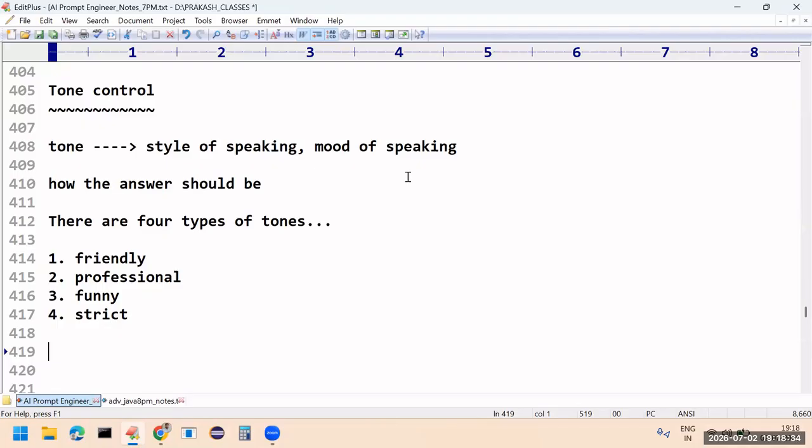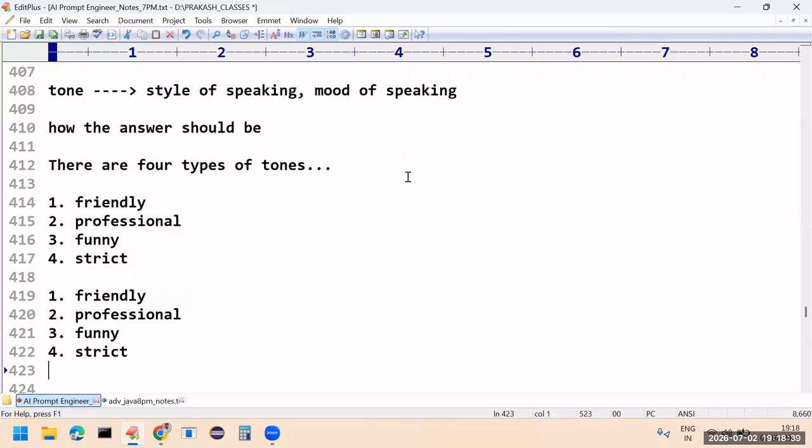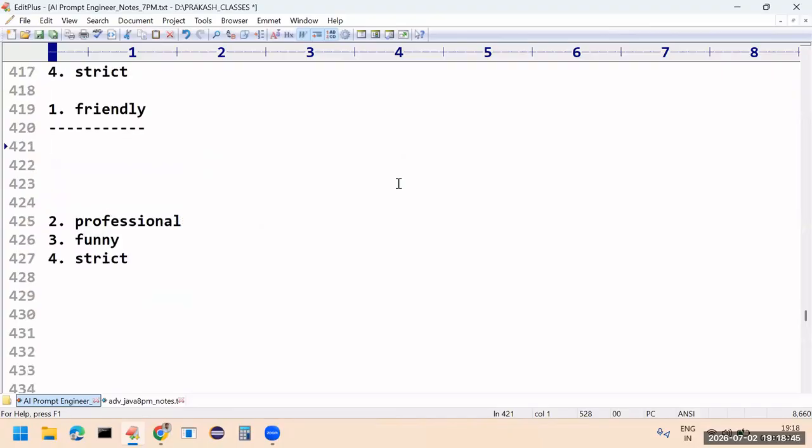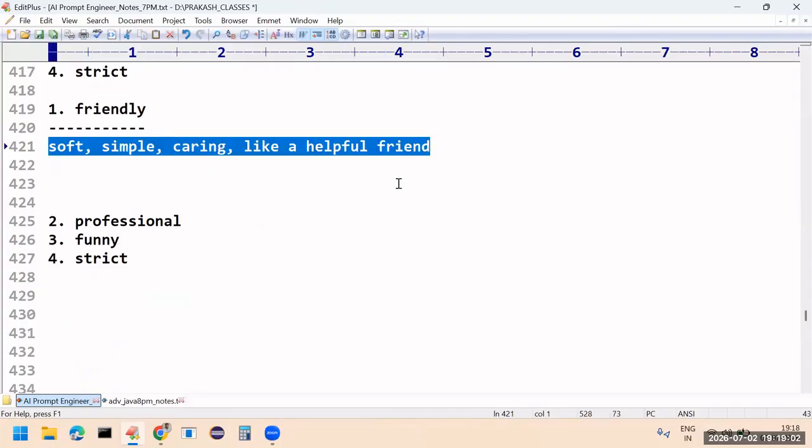Now let me come to them one by one. Coming to the first one, friendly. So what does friendly tone mean? When you are speaking in a soft manner, or asking a simple question, caring, even like a helpful friend. If you are asking like this, this environment is called a friendly environment.